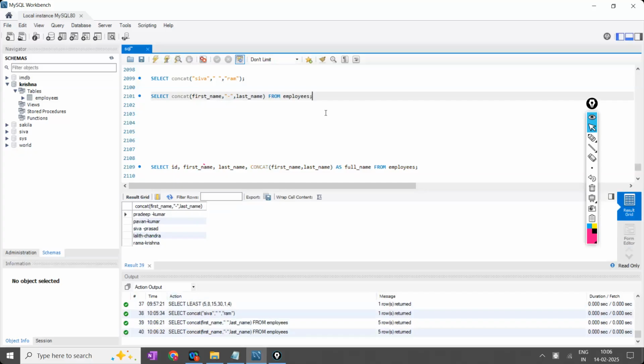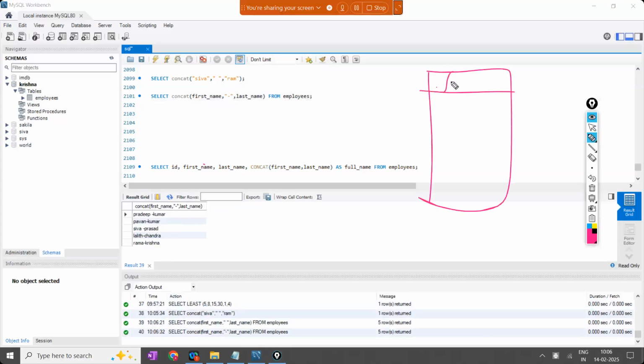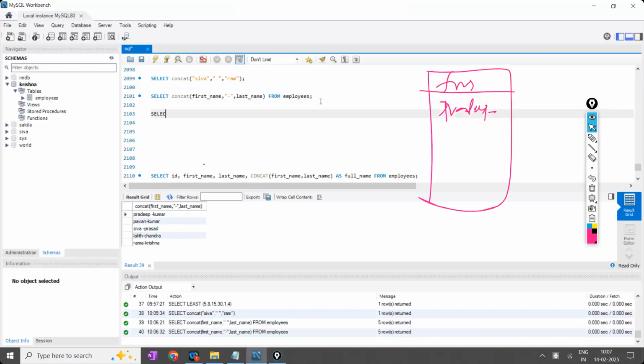Now, if you clearly observe, for Pradeep there is a space after it and then the hyphen. For Pawan Kumar, space is not there. Why? Because in the first name itself, while creating this table, a space was created after Pradeep. The name is not just Pradeep; along with Pradeep, you are having the space also. Sir, how can you know? Let us cross check once.